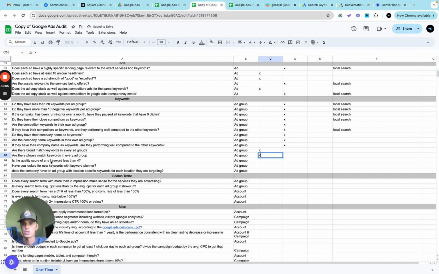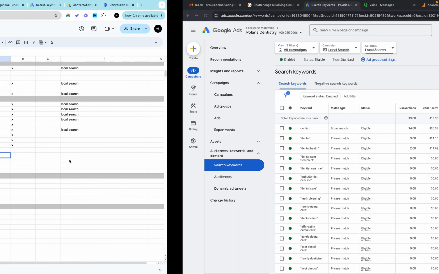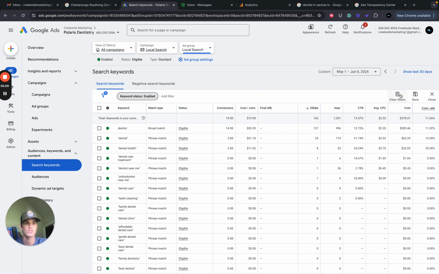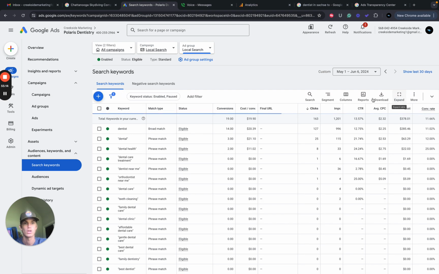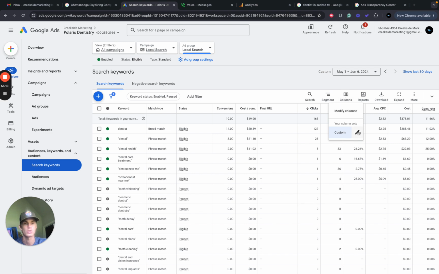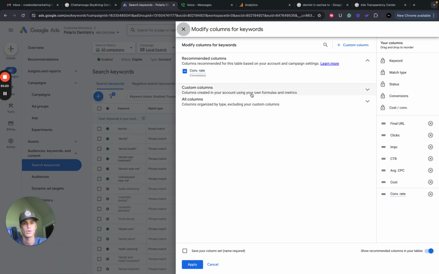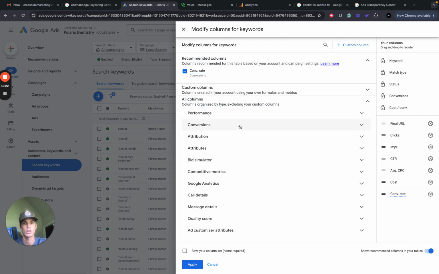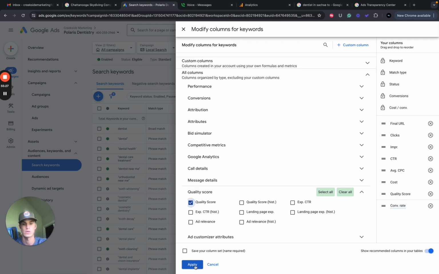Is the quality score of any keyword less than 4? So the way we can check this is we're going to clear the filters, click on columns, click edit. From here, we're going to look at all the columns, look at the quality score, click quality score, click apply.